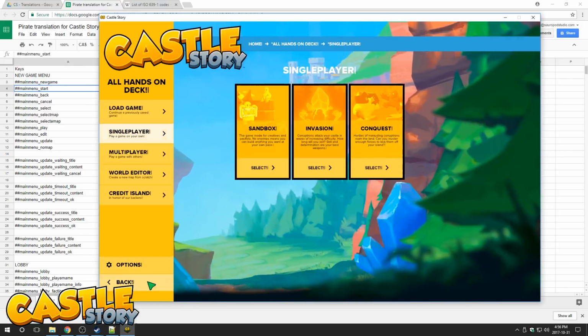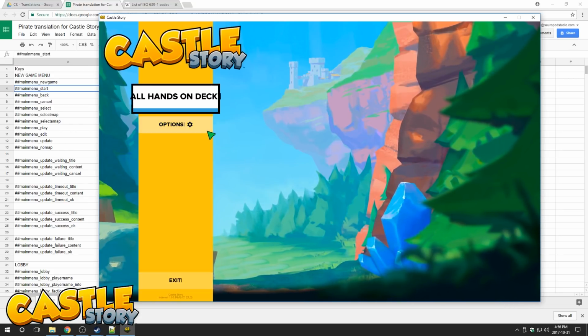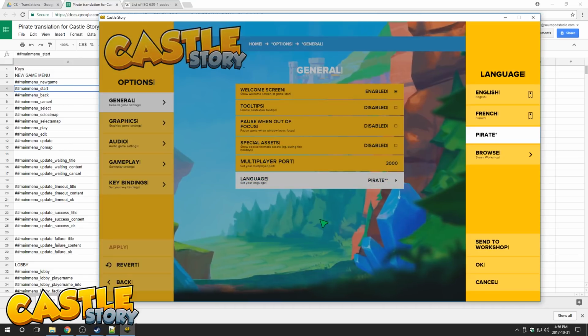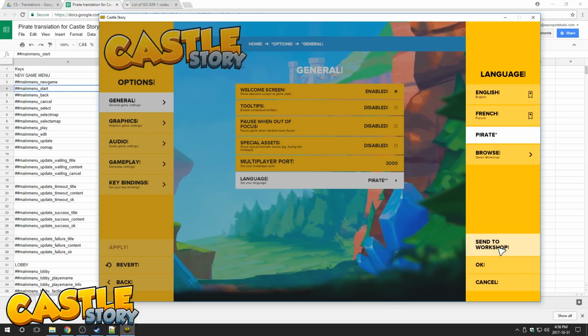So now that I know that my translation is loaded and it works, what I'm going to do is go back to options, languages. I'm going to select my translation, and I'm going to click send to workshop. Make sure that this is only an option that works if you are logged into Steam, of course.